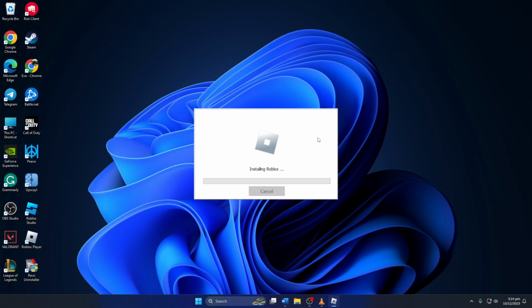And guys, that's how you get rid of the "cannot continue installation because another Roblox player installer is running" error in Roblox.